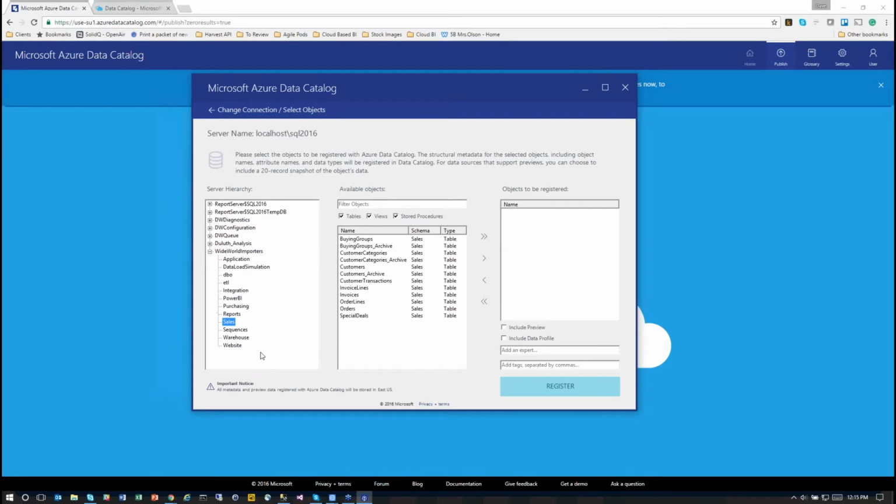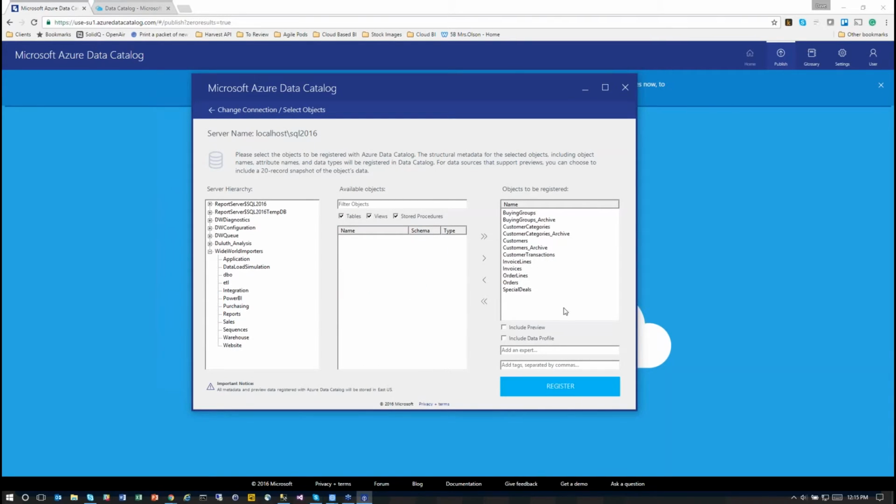So I wanted worldwide imports, I wanted sales, and I think we wanted invoice lines, orders, customers, categories. That'll give us a chunk. Whoops, I brought them all over. Well, whatever, we'll bring them all over. So we'll bring everything from sales.